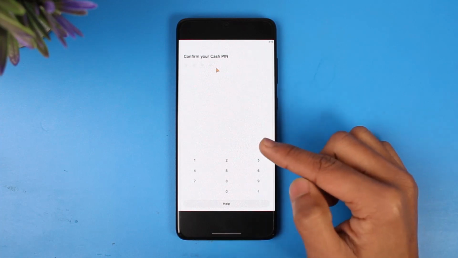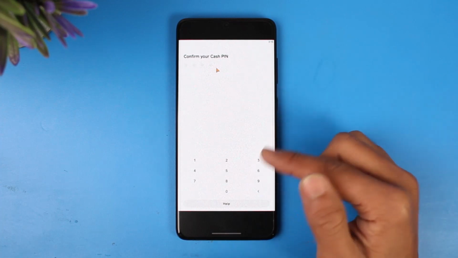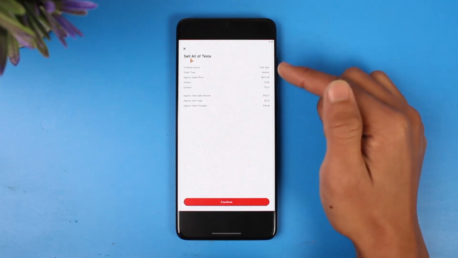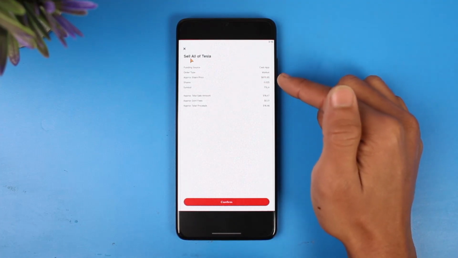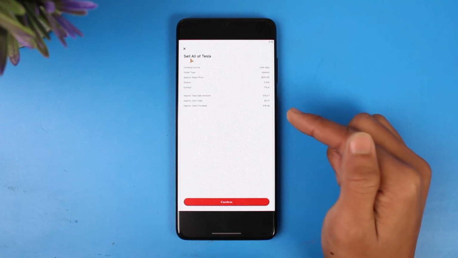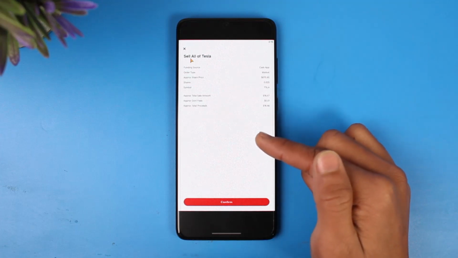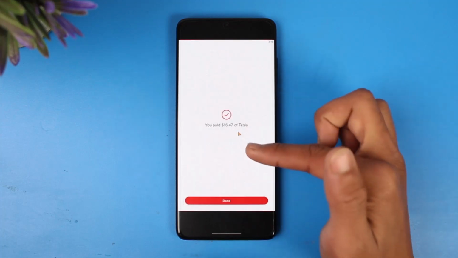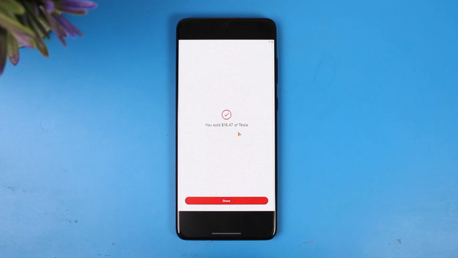So go ahead and enter your cash pin, which means your Cash App pin that you use to make transactions, and then you can see all of the details associated with it: the funding source as well as the order type, the share price, the shares, the symbol, the approximate total sell amount, the approximate government fees, as well as the approximate total proceeds. And then just choose the option called confirm from the bottom. Once you've done that, you have sold your stock successfully on Cash App, and that's all it takes to sell stocks on Cash App.